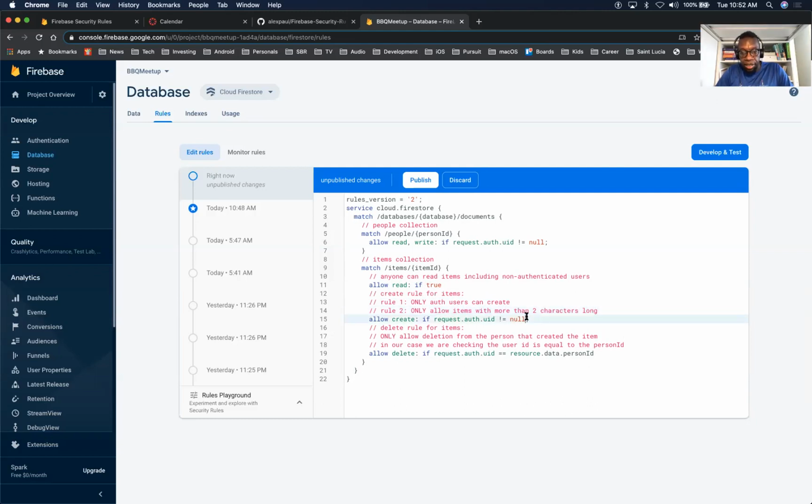All right, so this one here, I have a semicolon. I could simply say, and request dot resource. So the thing coming up, dot data, dot, what are we after? It's item, right? It's name, sorry. Name dot size is greater than 2.